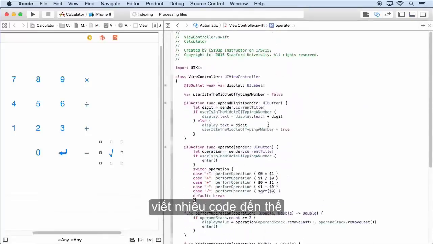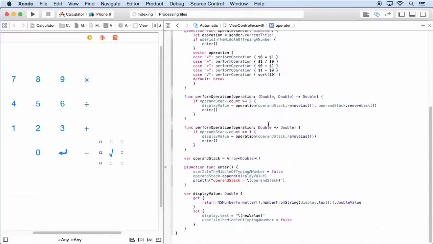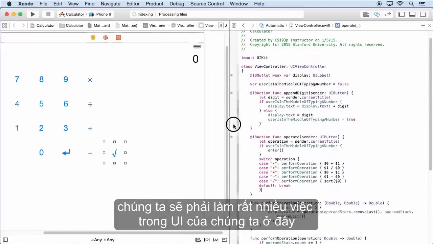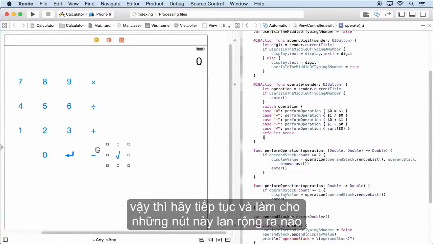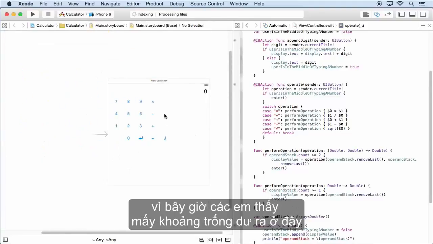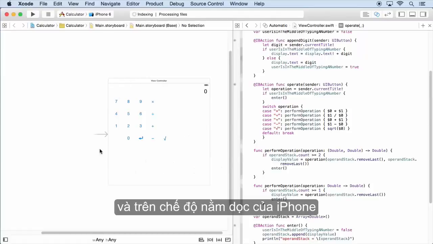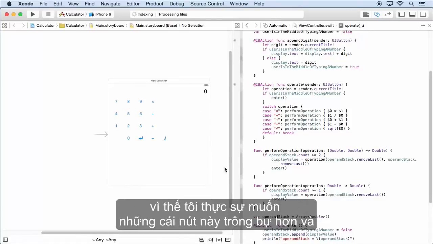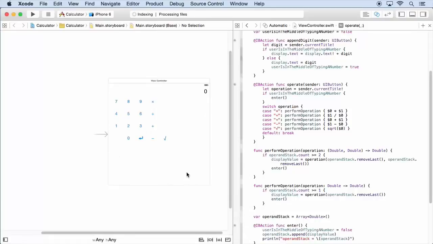You can see that we really didn't have to write that much code to make this work, and we got to do a lot of stuff in our UI here. So let's go ahead and make it so these buttons spread out, because right now you see all the space is wasted right here, and on an iPhone in portrait mode the whole bottom space is wasted, and on an iPhone in landscape mode this whole side can be wasted. So I really want these buttons much bigger and stretching out.